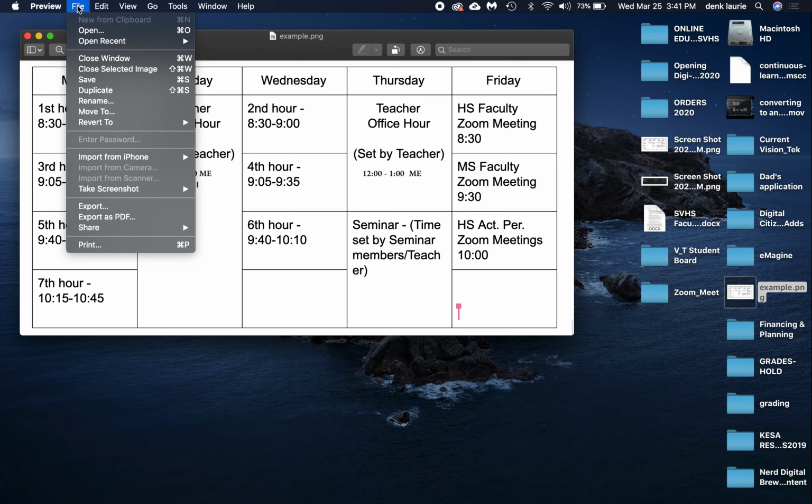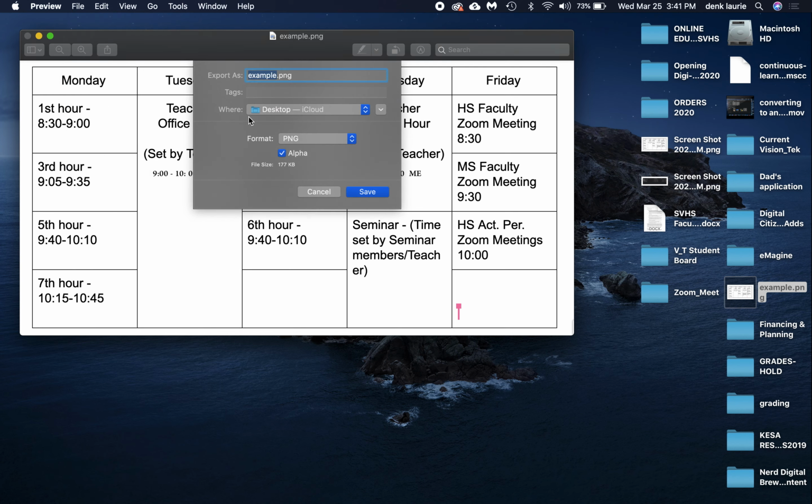So I'm going to click on File and Export. Notice I could change it into a PDF if I wanted to, but I'm going to export it. And there's the name of my file, okay? And it's going to save it onto my desktop.